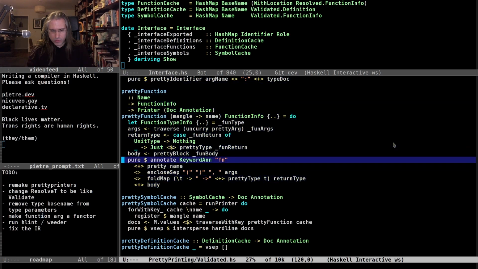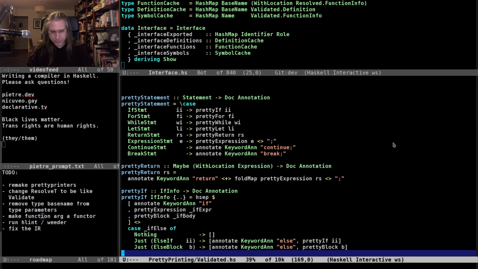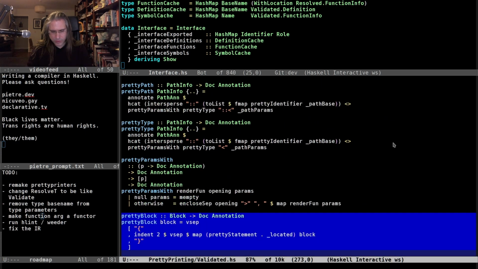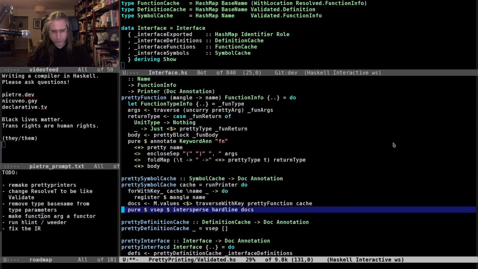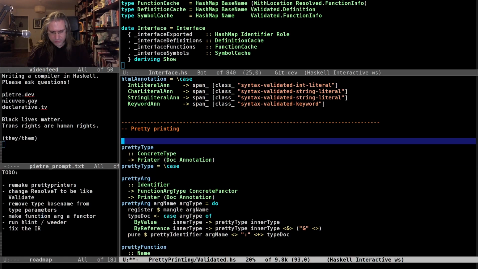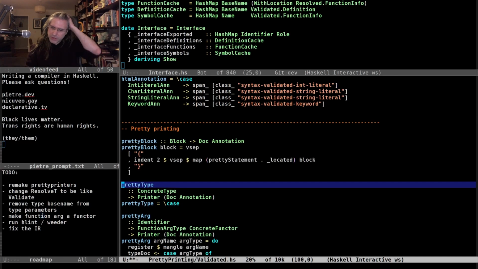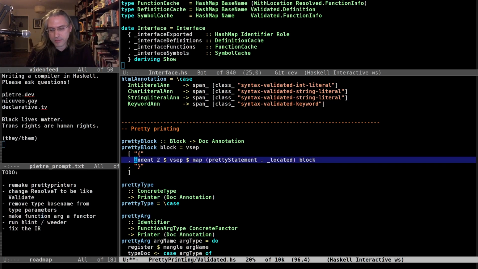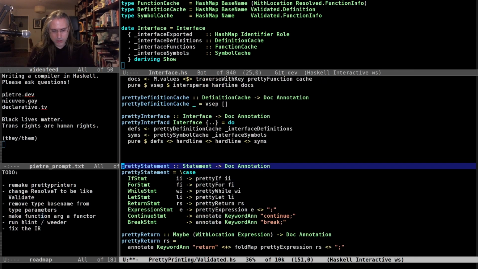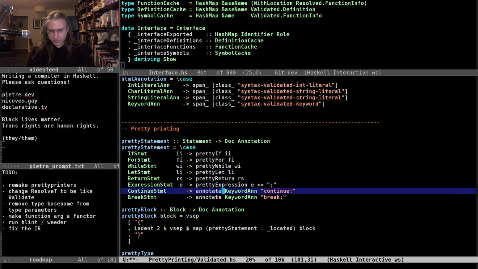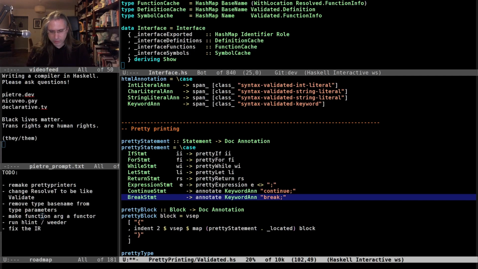And now I will need to do, how do I print a block? That's probably going to be the same as it was before. So I can just copy that one that I had from before and put it somewhere there at the top. That hasn't changed. A block is just the brackets and then pretty statement underneath. Statement hasn't changed. Continue and break are annotated with the fact that they're a keyword. That's fine.